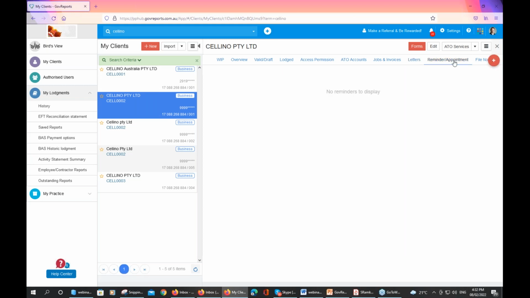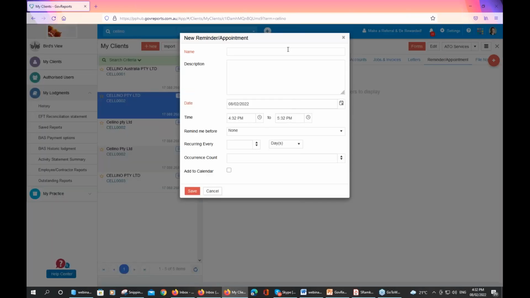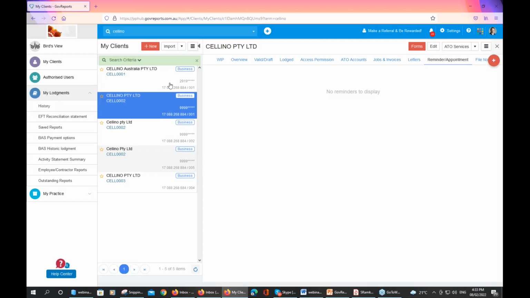And of course, if you're using the practice management tool, you can set up reminders and appointments here. Just click on that, put in the details of the appointment or the reminder that you want, and add it to your calendar. Now, the GovReports practice management tool or calendar is integrated with Outlook and Google. So if you're using one of those, it will merge into your calendar and bring across into the GovReports calendar. When you go to your dashboard, you can see all your appointments, or you go straight into your calendar and see what's upcoming.